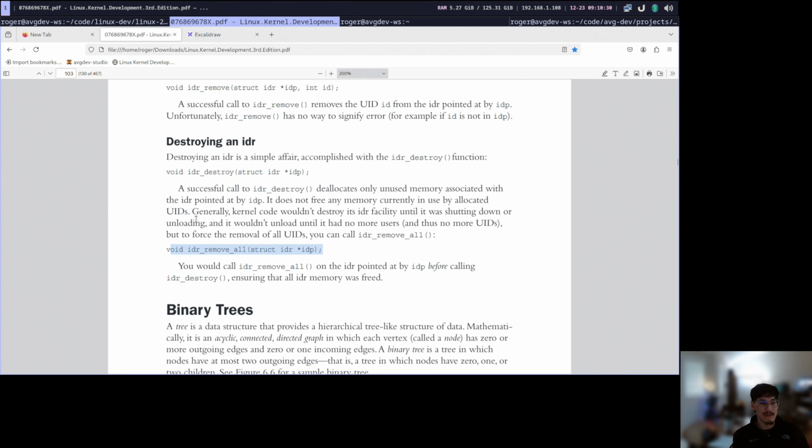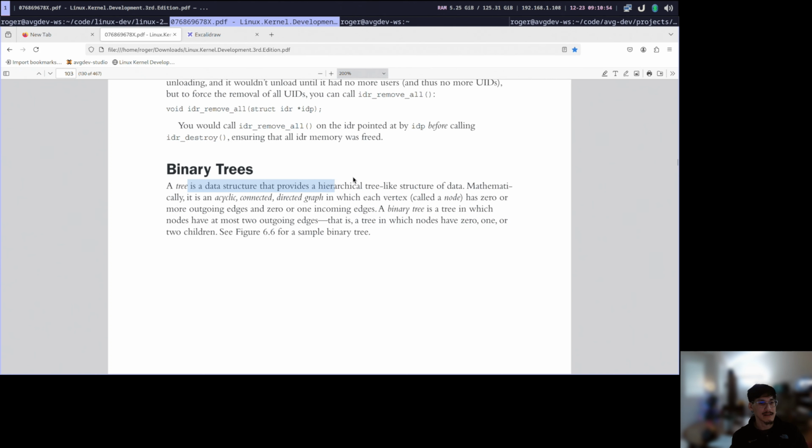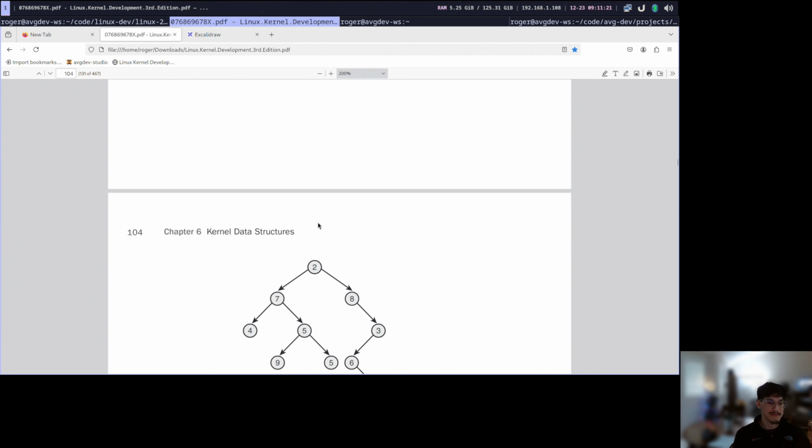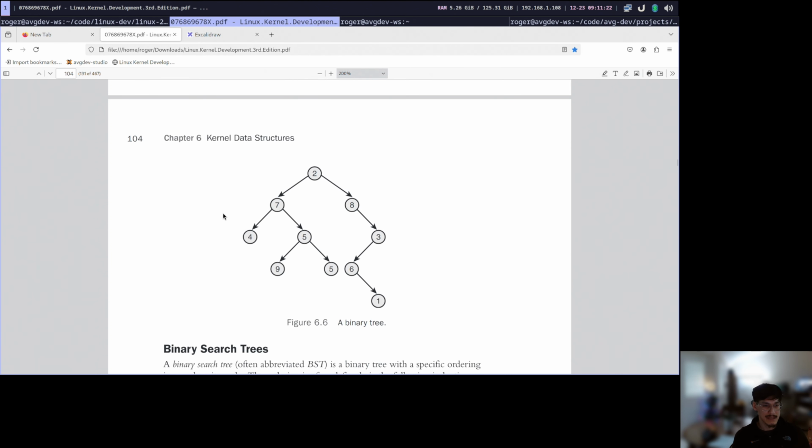Binary trees. Okay, so we're done with IDRs. That was actually not too bad. So a tree is a data structure that provides a hierarchical tree-like structure of data. Mathematically, it is an acyclic connected directed graph in which each vertex, called a node, has 0 or more outgoing edges and 0 or 1 incoming edges. A binary tree is a tree in which nodes have at most 2 outgoing edges. That is, a tree in which nodes have 0, 1, or 2 children. See figure 6.6 for a sample binary tree. So this is a simple binary tree, just 2 children for each node. Okay, not a search tree, just a regular tree.